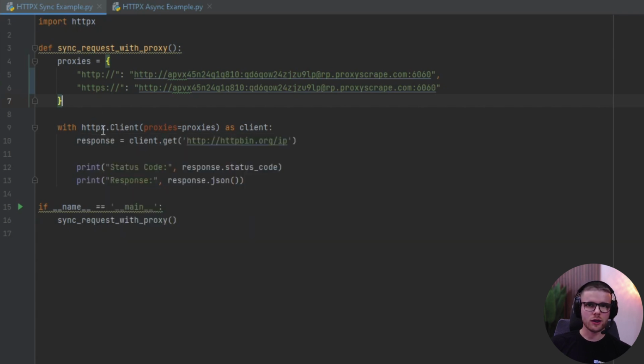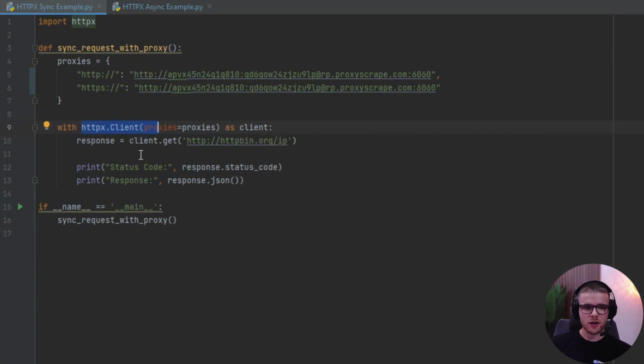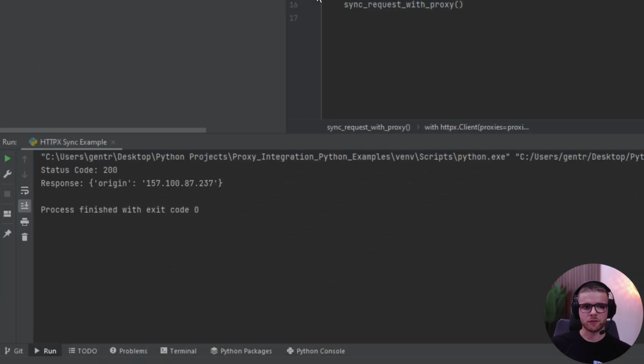Next, let's move to the next line, which is creating an HTTPX client, and this client is gonna be responsible to send the HTTP request. In this case, we are sending a GET request to httpbin.org/ip, which is gonna return the origin IP of the request, and then simply we print the status code and the response of the request itself. Now let's go ahead and run the script to see it in action. As you can see, the request was successful, and this is the proxy IP.